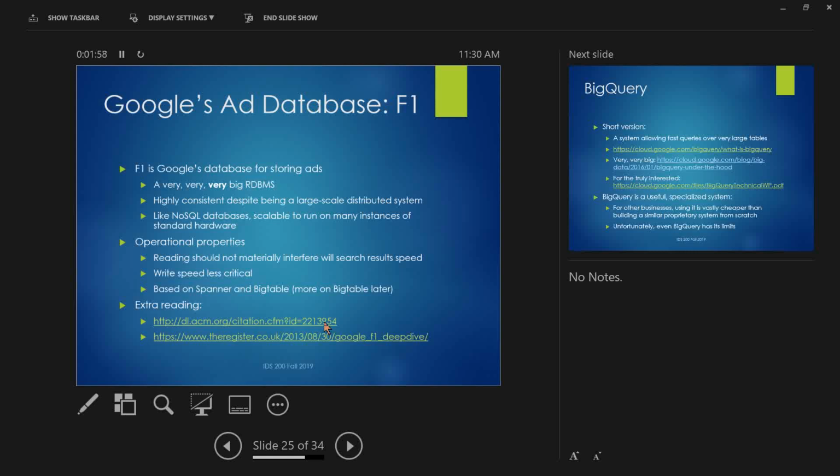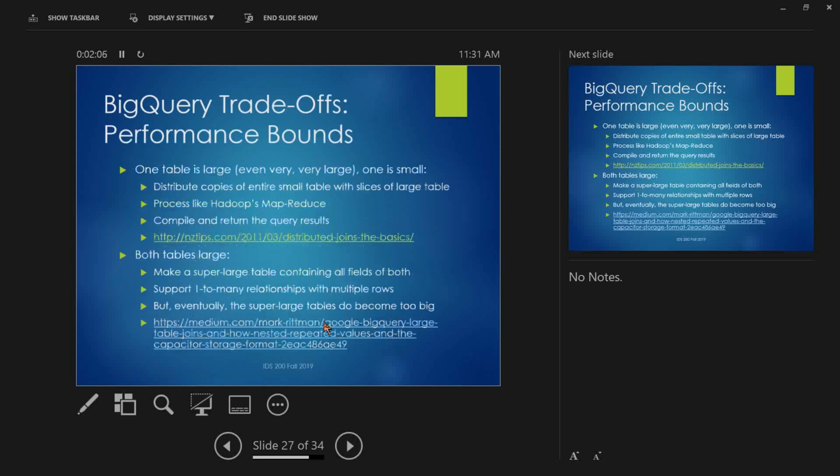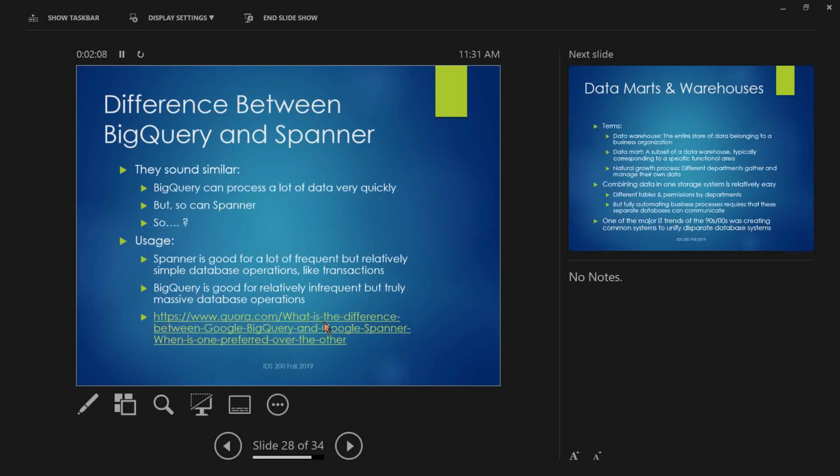You should know that. Number two, BigQuery. As you might guess, it's a system for allowing queries on very large tables. And understand the things that they're good for. Okay, those are the key takeaways from that stretch. Okay. Questions on any of that?